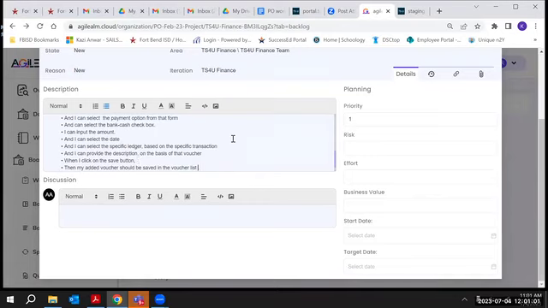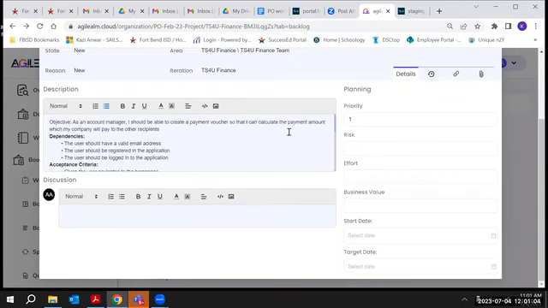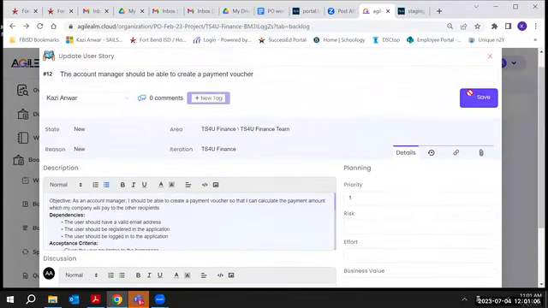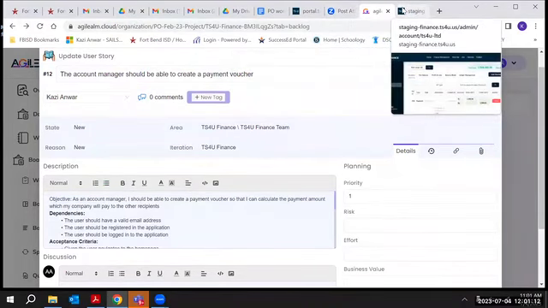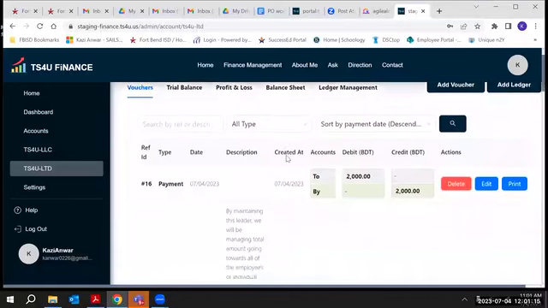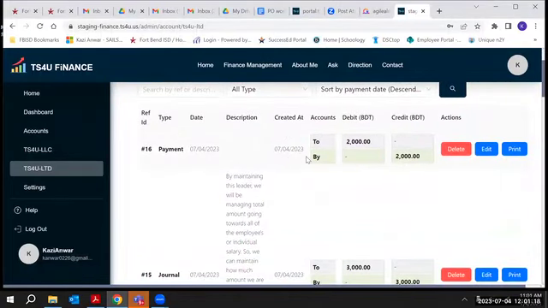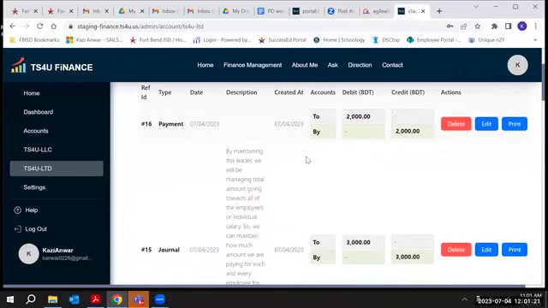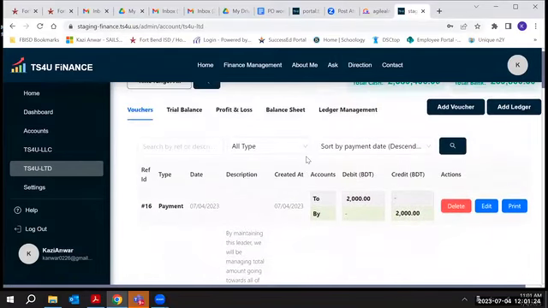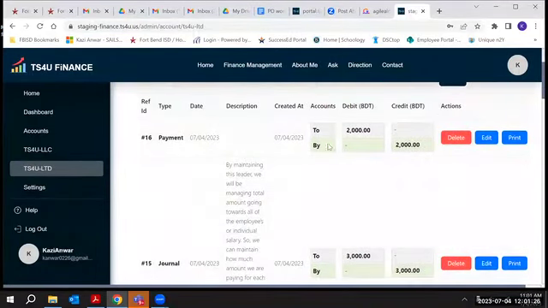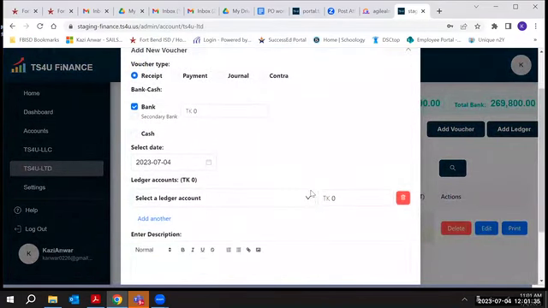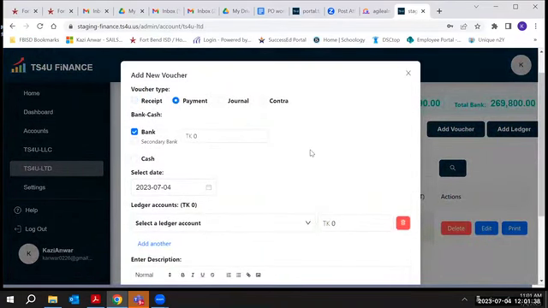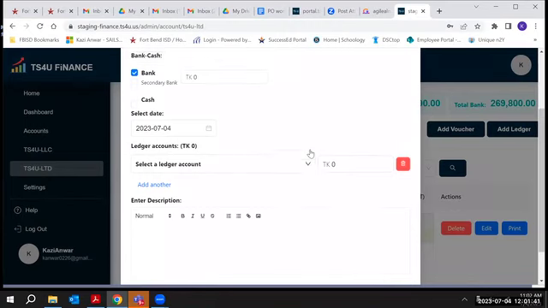Let me go and check. Was it this one? Yep. No, I didn't put any description. Click on the add voucher. Okay. Go up. Add voucher. Then click on the payment. Select the payment. Yeah. So yeah, the same form. See, there is no change.